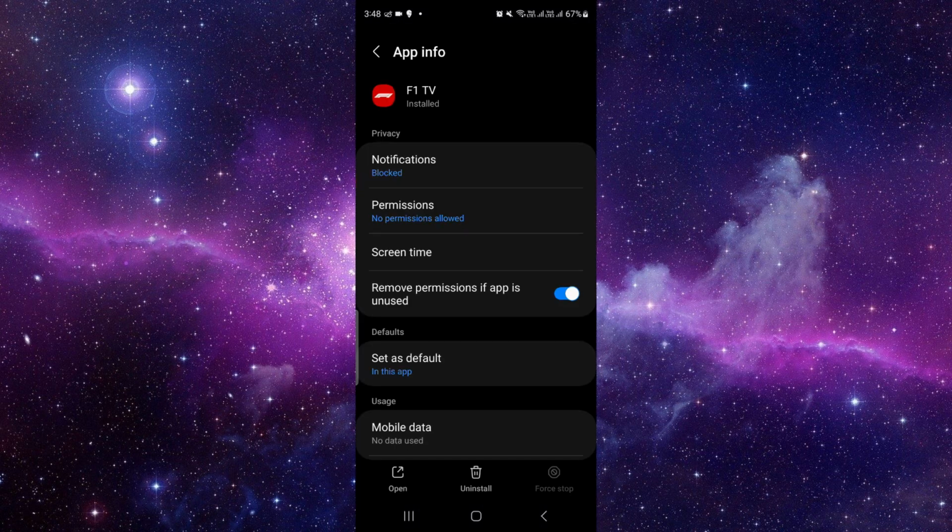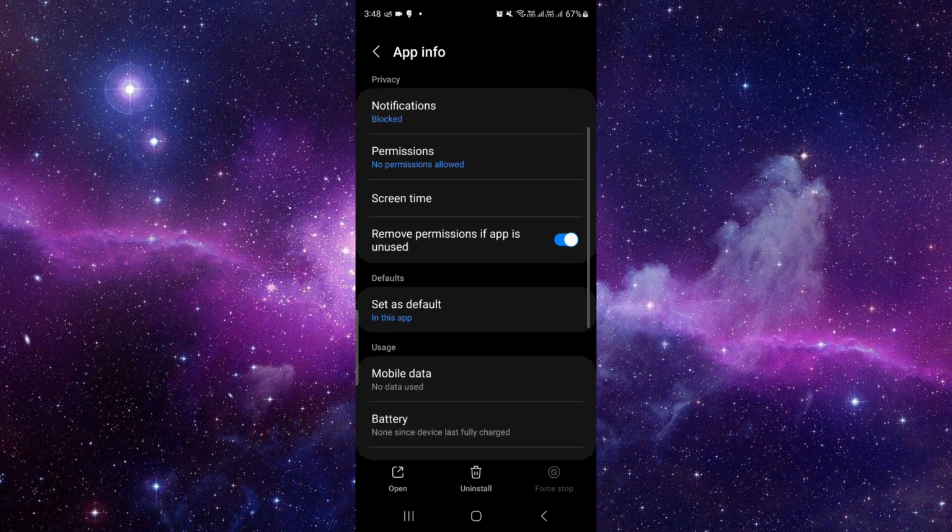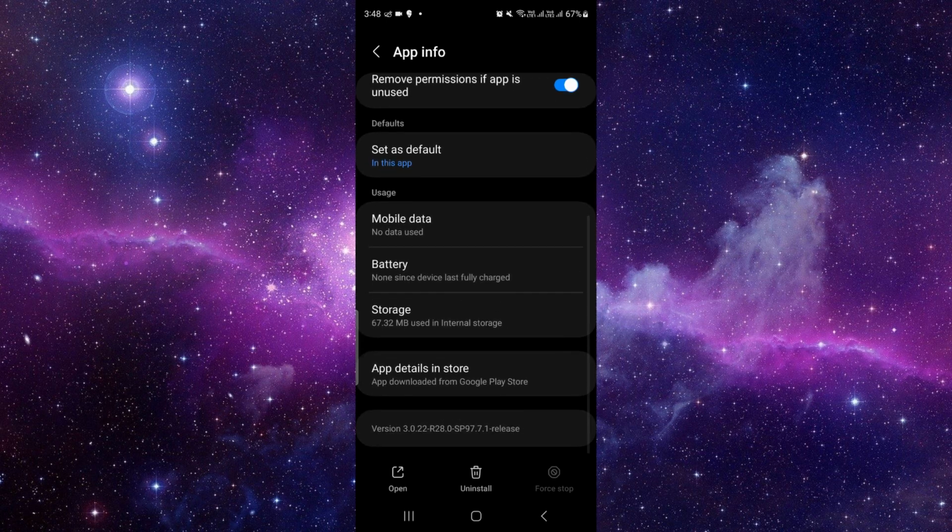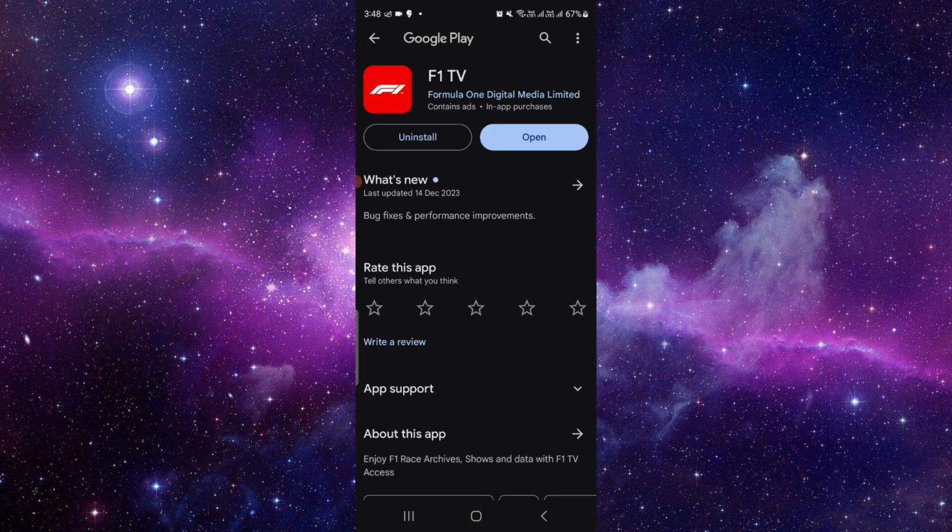So here we can see the app info. Here you have to scroll down to the last. Then you have to click on the last second option, app details in store. When you click there, it will open the Google Play Store. From here you have to click on the uninstall button.